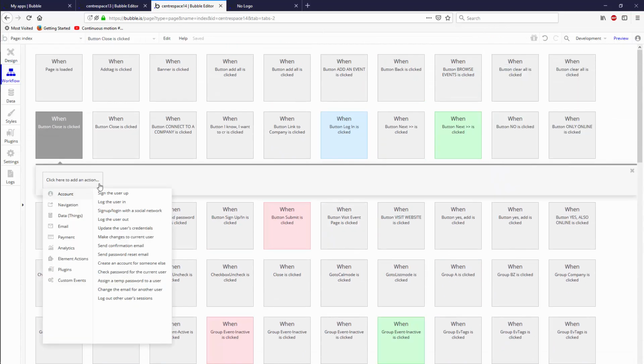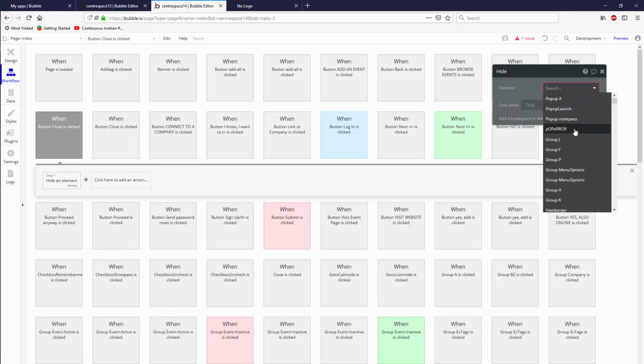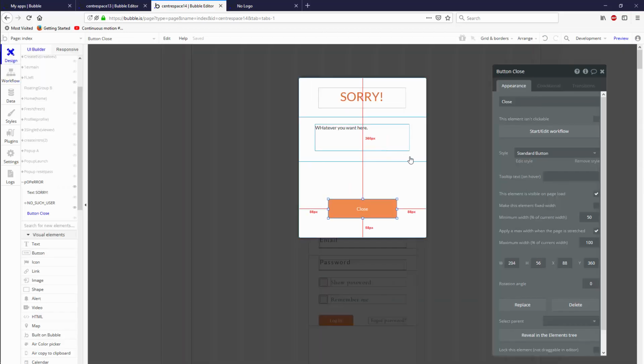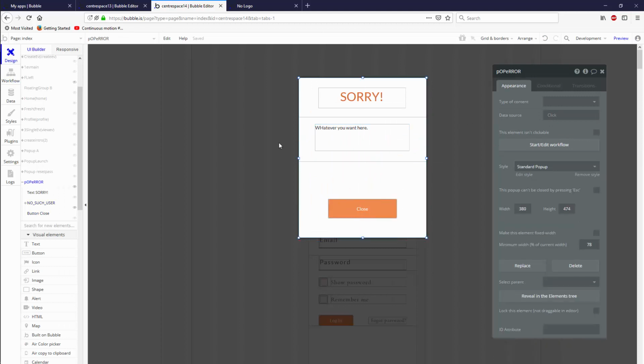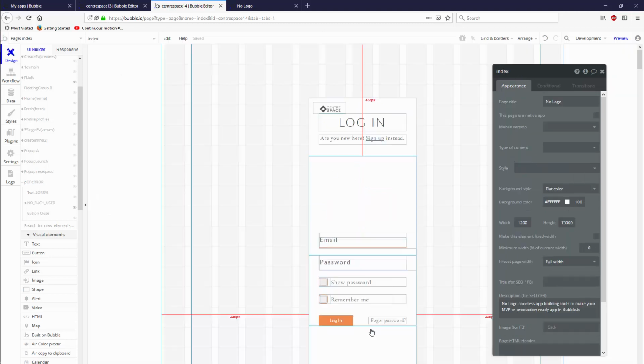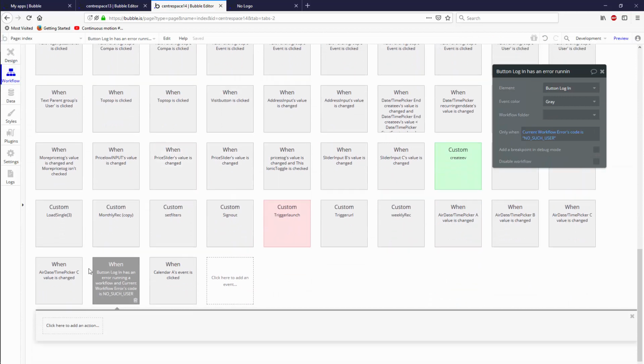Where is it? Oh, it's all the way up here. Hide this pop-up, which is pop-up error. And this one should show up if the state, the text state of this pop-up is no such user. So now we have to send it. So let's go back to our workflow where we're starting to set up this error message.